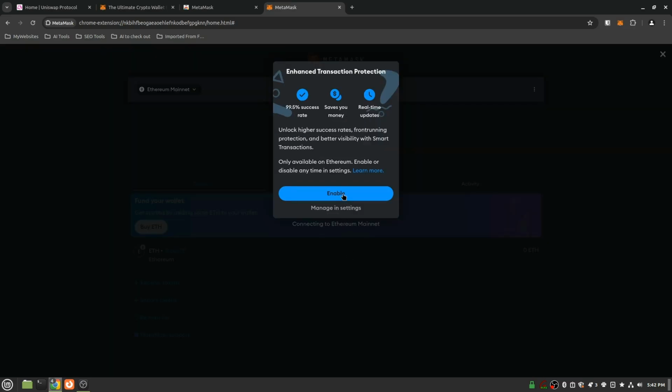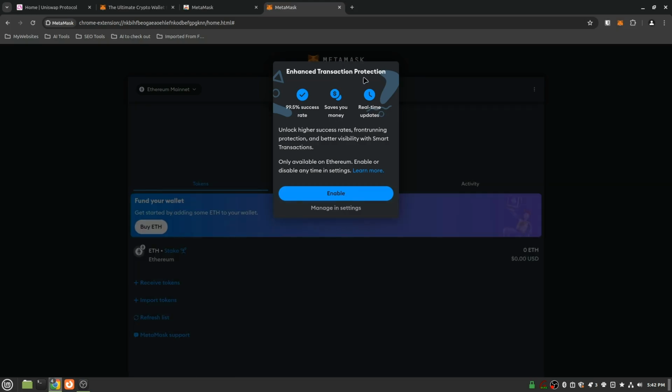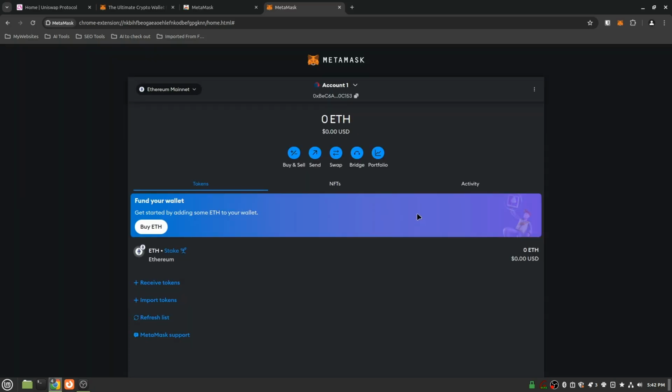All right. And then enhanced transaction protection, we will enable that. You can read through that. And then here is your wallet.